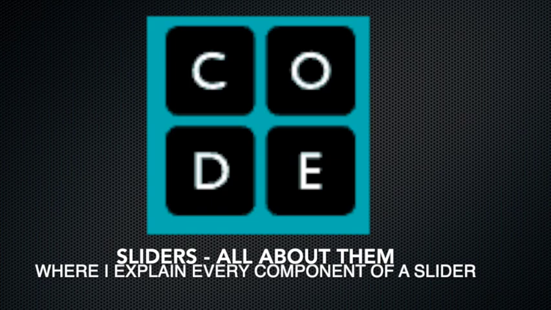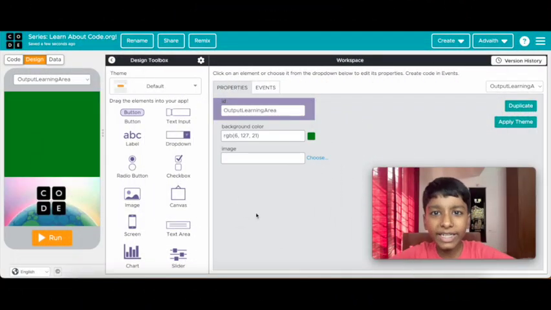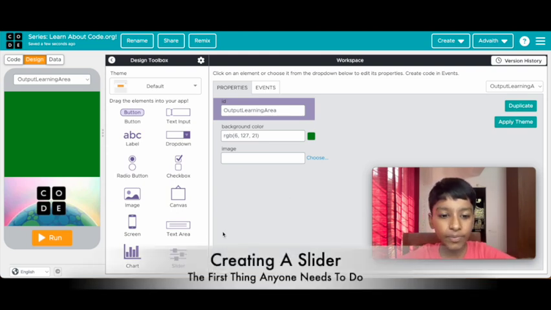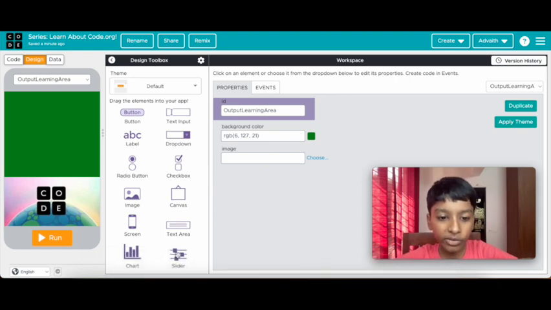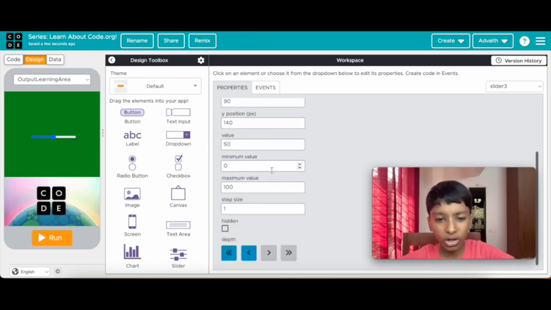Now logged into code.org, let's start by declaring or creating a slider first. To do this, we can just click on slider over here and then drag it to where we want it to be on the stage. I'll place it right in the center. Now let's learn about the components of a slider.